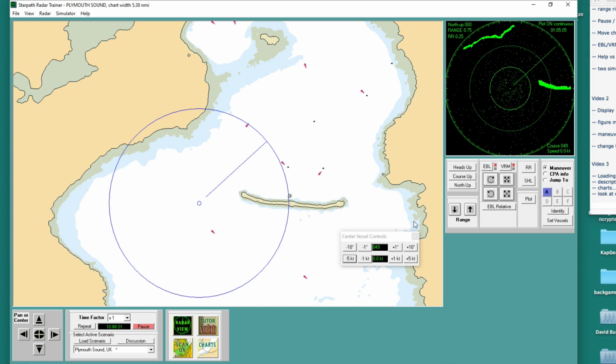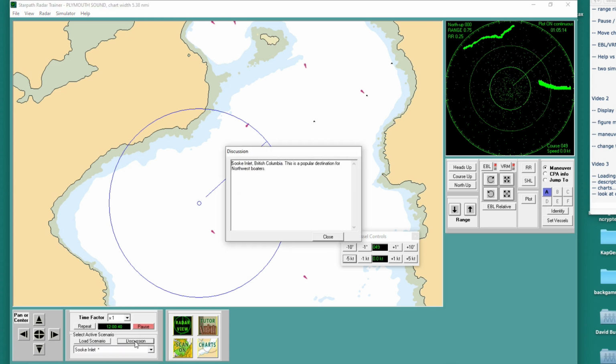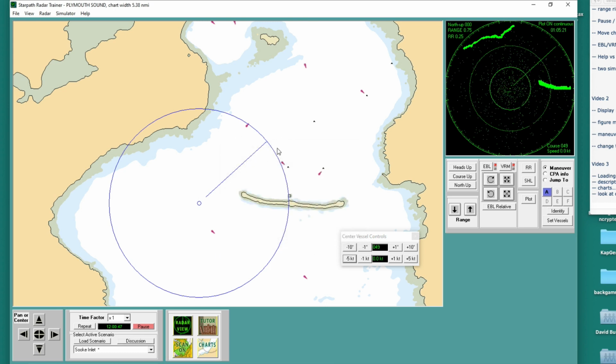Okay, so that's how you change them. And then there are different ones. You can go in here, Sooke Inlet. Does it have any discussion? Sooke Inlet, this is in Canada, and that's a popular cruising place. But anyway, we're at this one.